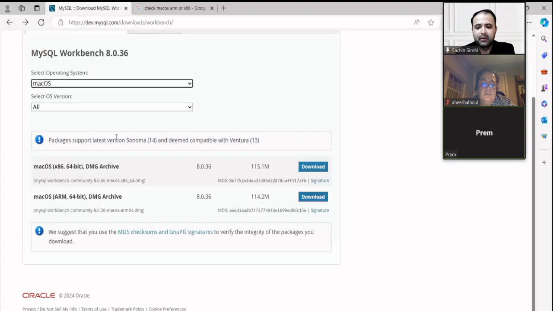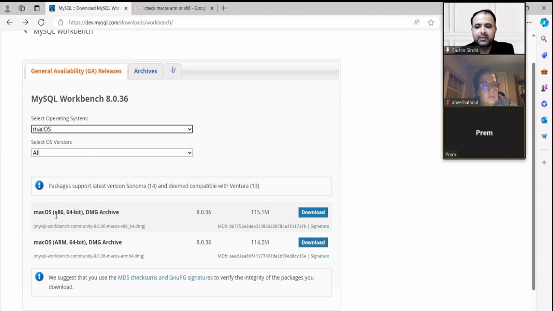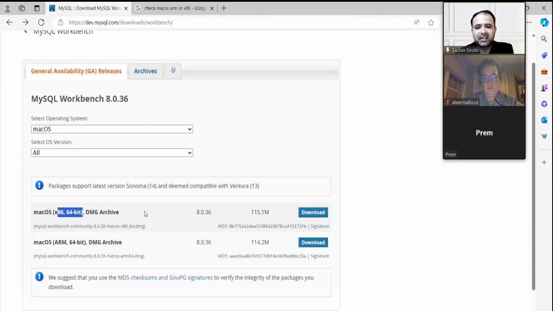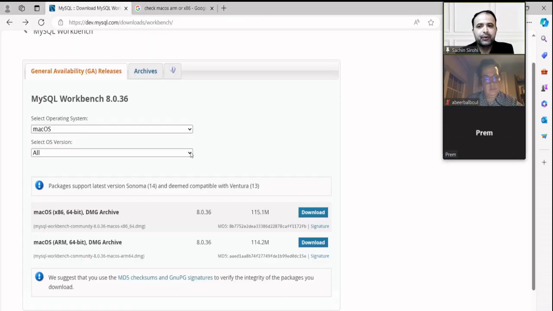When you start to download according to your Mac, kindly check the version. If you are using Mac x86, you can see some suggestions on Google to check your Mac version. Check whether it is Mac OS ARM or x86; firstly you have to check. When you have checked successfully, you have to download the selected version. You can also see the steps in the presentation where you can install.